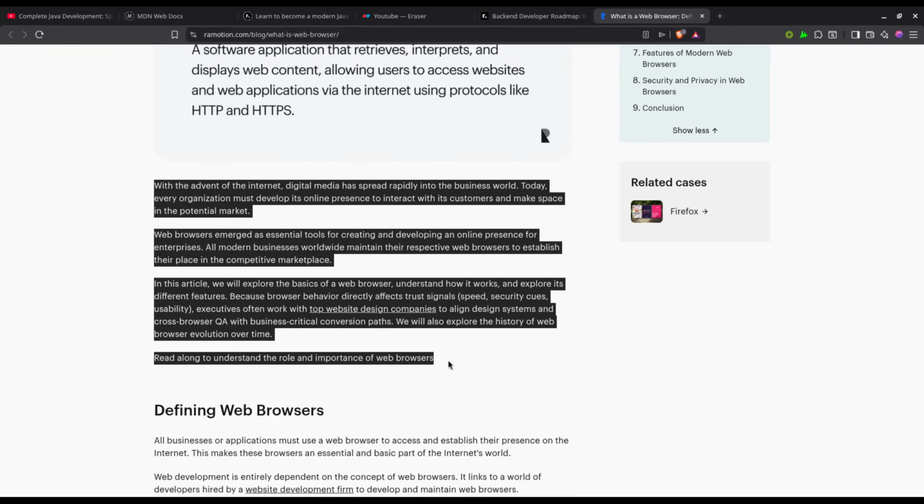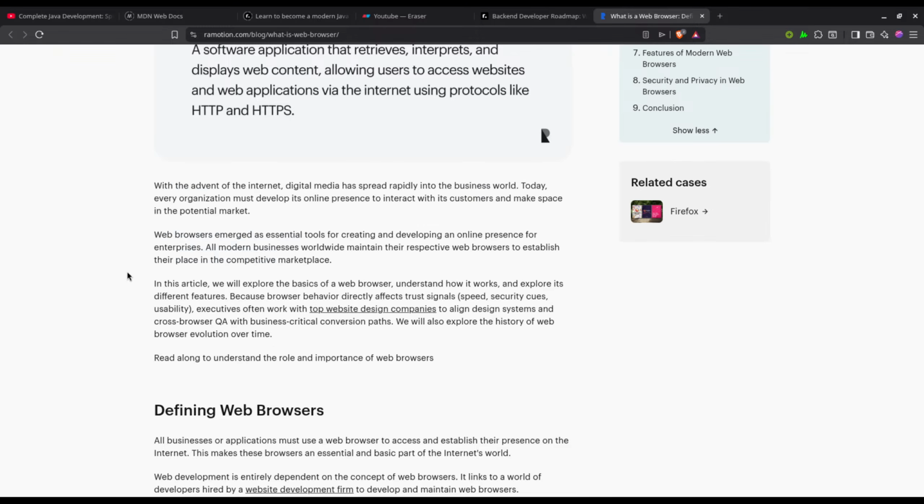Okay, so it's just plain English, I think, till here, so I will not be explaining anything. In this article, we will be exploring the basics of web browsers and understand how they work, and explore their future, because browsers behave differently, affecting trust signals, speed, security cues and usability. Executives often work with top website design companies to align design systems and cross-browser QA with the business-critical conversion path. We will also be exploring the history of the browser evolving over time.